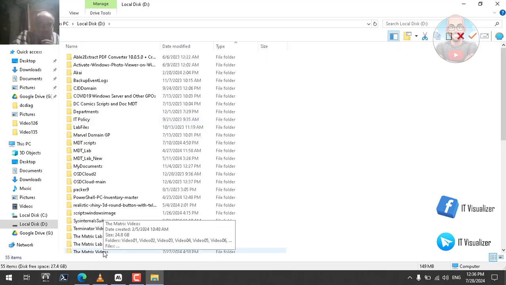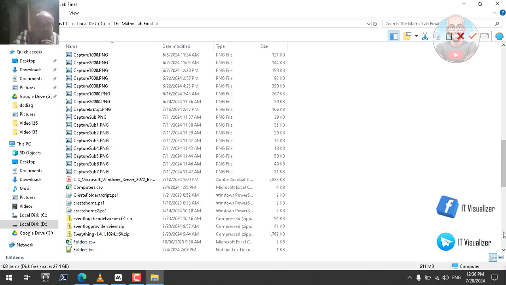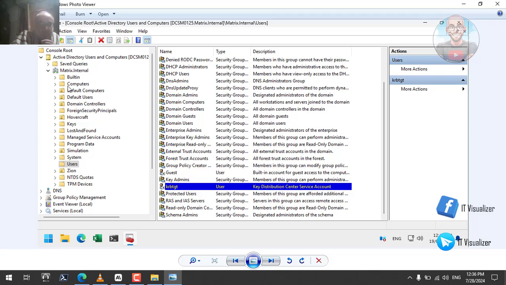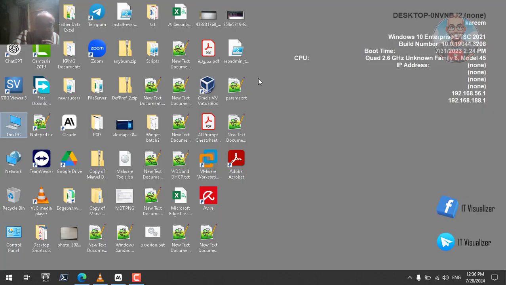If you go to the Active Directory Users and Computers, in the Users container, you will see something called KRBTGT. This is the Key Distribution Center service account. This account is disabled by default. This account is responsible for creating Kerberos tickets for users to access the domain, or the permission to access the domain. Okay, so let's see what the AI tools have to say about this account.